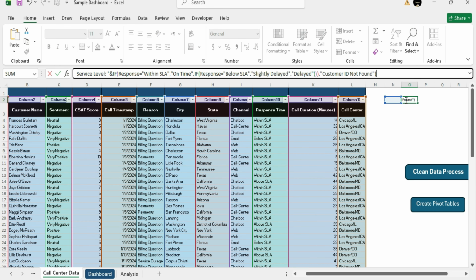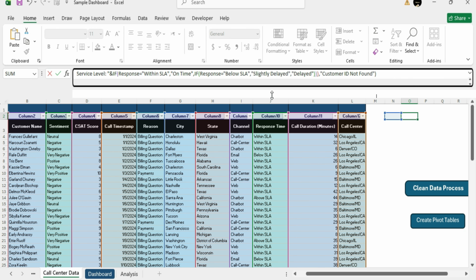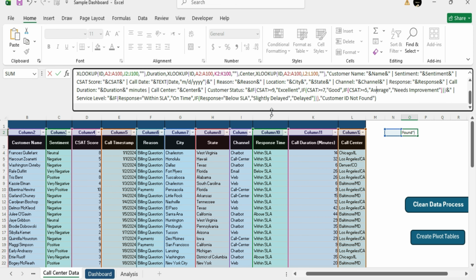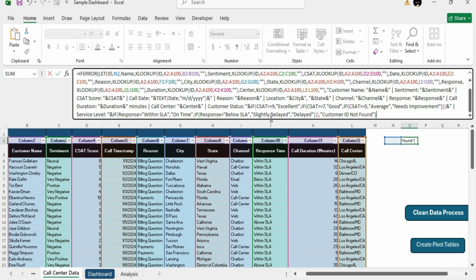Long formulas can be difficult to read when they don't fully fit in the formula bar. To see the complete formula, move your mouse to the bottom edge of the formula bar until the cursor changes into a double arrow. Then click and drag it downward to expand the formula bar. This gives you more space to view and edit the entire formula.